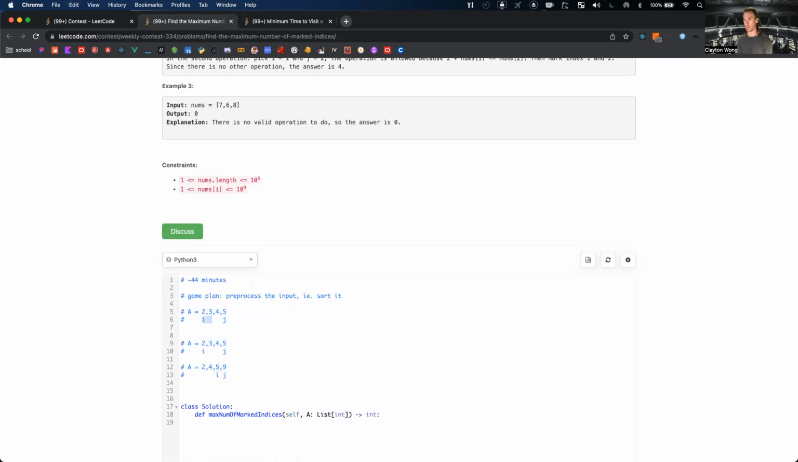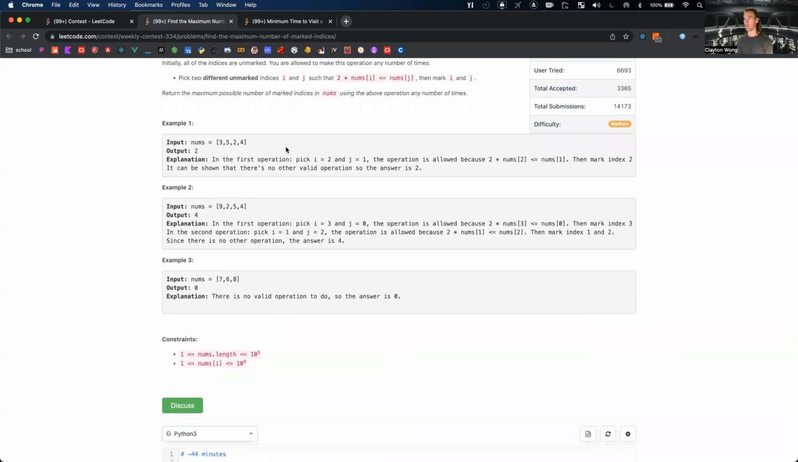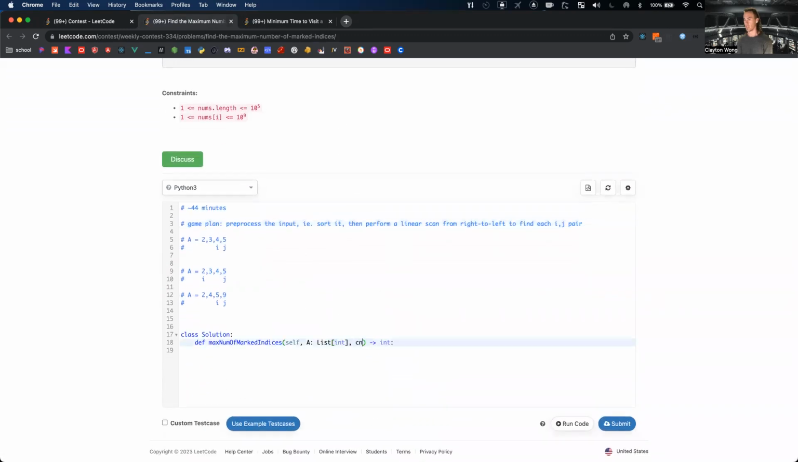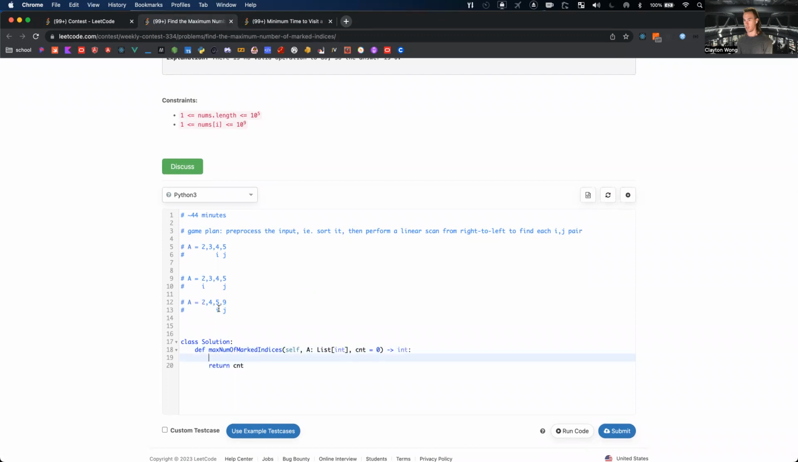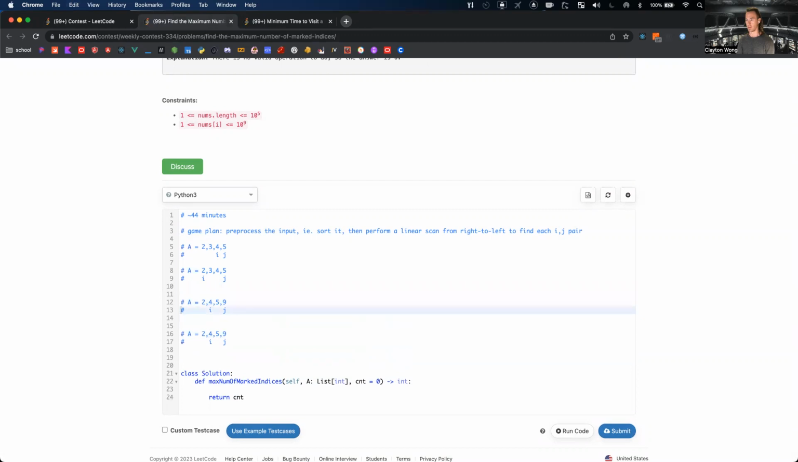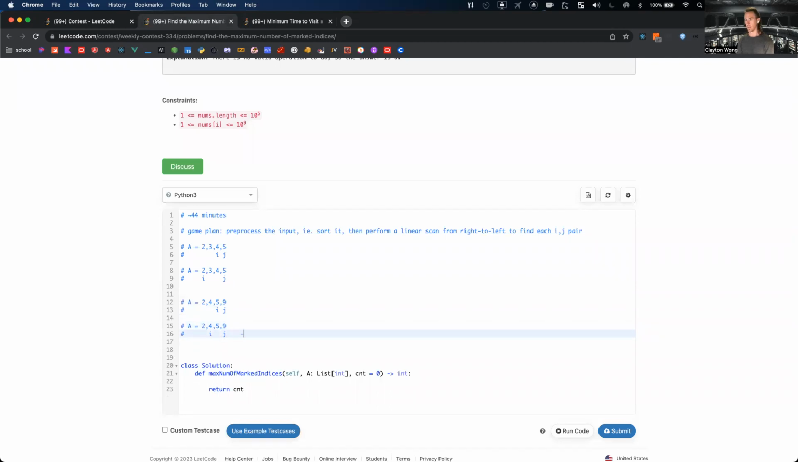All right, so from right to left, then perform a linear scan from right to left to find each IJ pair. From the count of IJ pairs, the end here. And then this example one, this is example two, that one's no good. I is cool here. Initially, go from this guy to that guy. Okay, so the count is two.